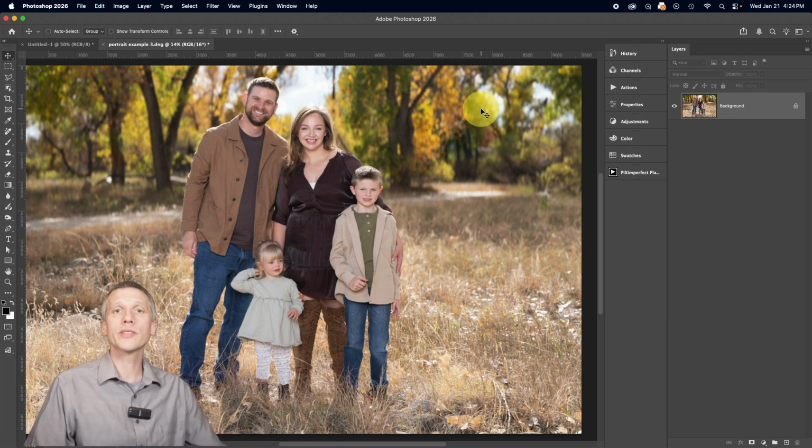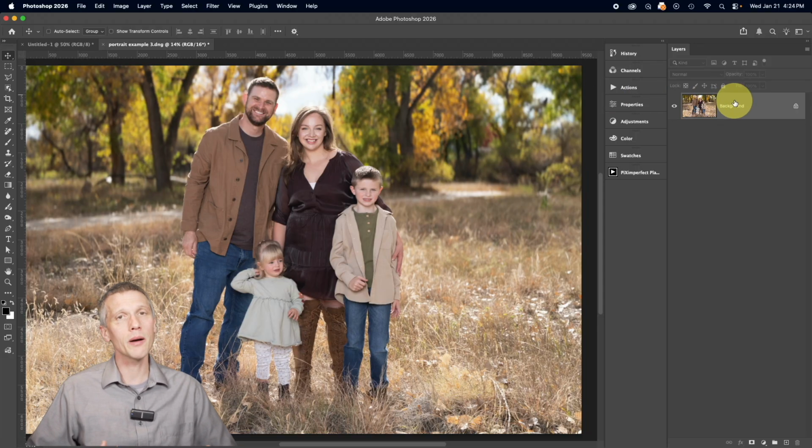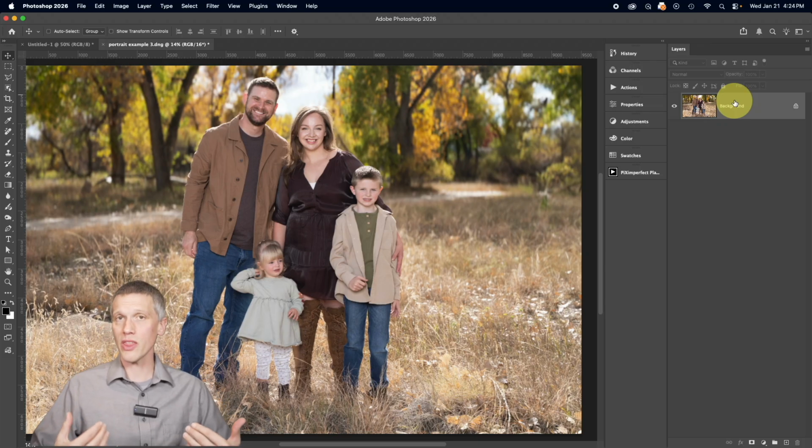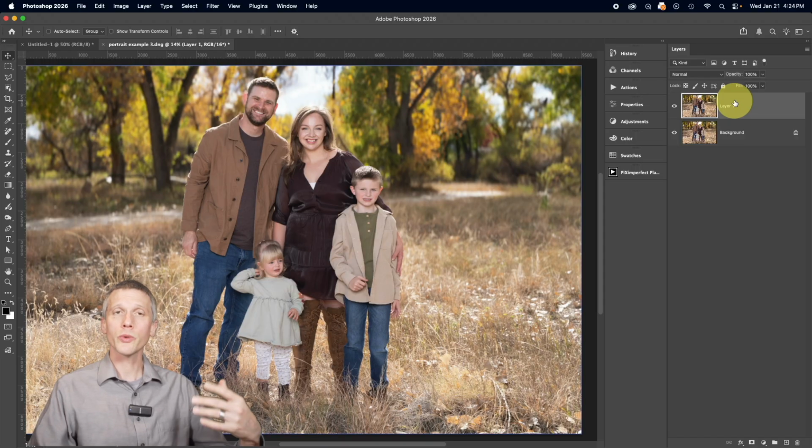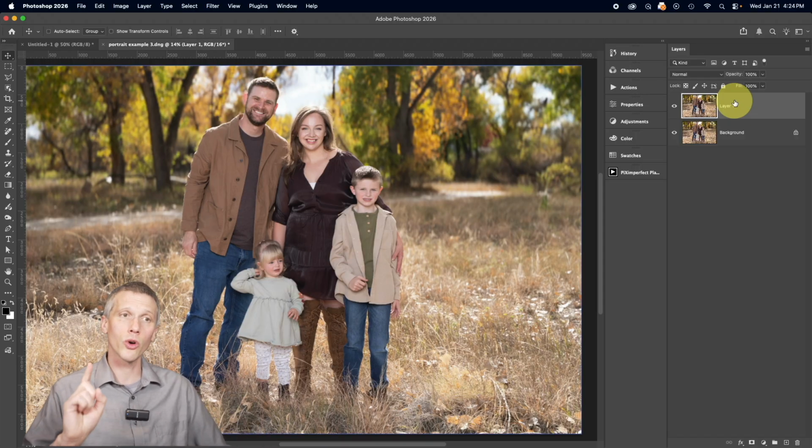Now there are a couple ways that we can tackle this. One is to use the Adobe Camera Raw filter. Let's take a look at that way briefly. I'm going to take my background layer and make a copy of it. I don't like to take a background layer and then turn that into a smart object. I like to leave my background layer untouched. So we're going to make a copy, which is Command or Control J.